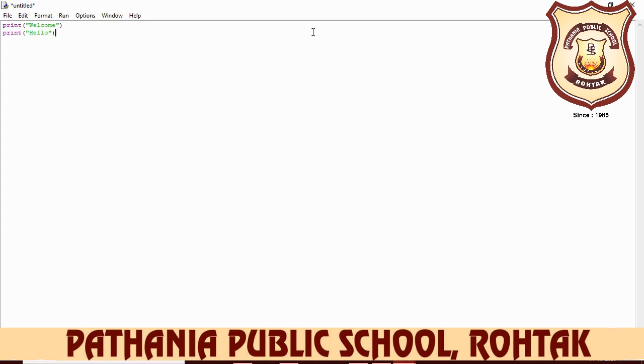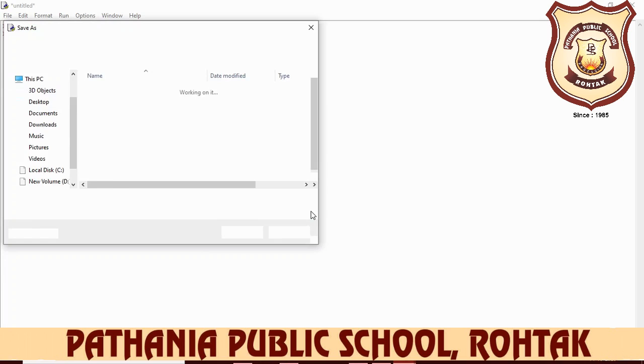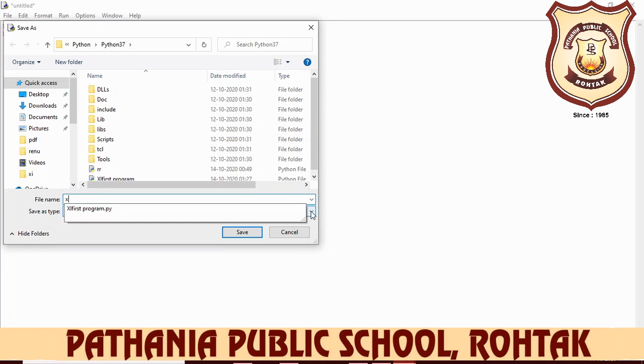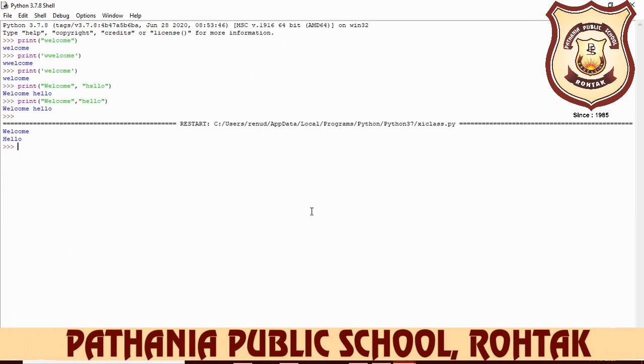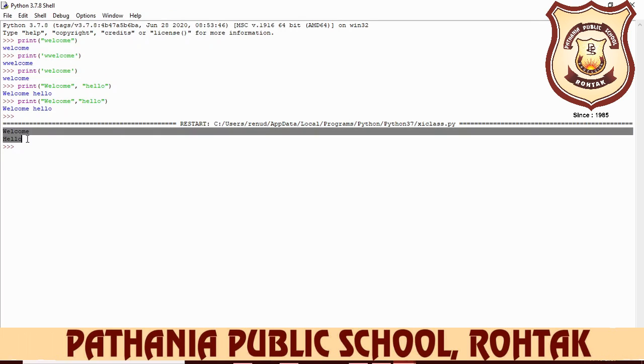After that, save it: click on the file menu and then save it. Otherwise just press F5 to run the program. Now you want to save it, yes, click on OK. Now write the name of the program. For example, 11th class is my program name, and the extension of a Python program is .py. So you see the answer is welcome and hello. So always write your program in script mode, and your answer will always be displayed in interactive mode. So we write the program in script mode.